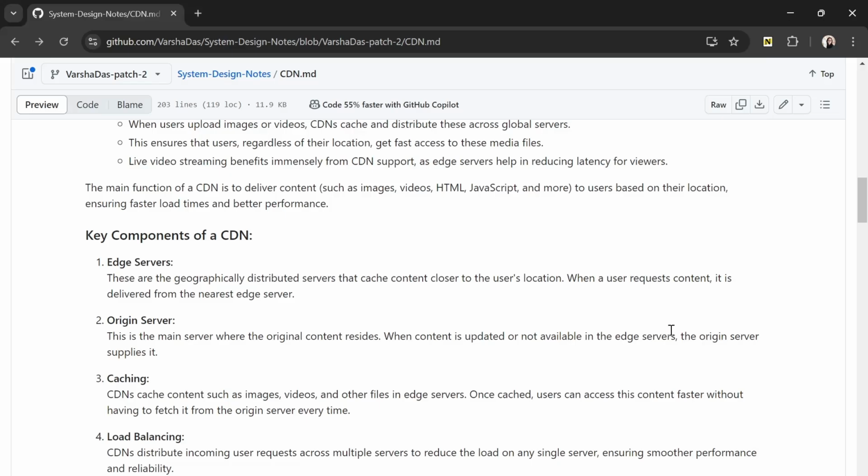Now let's understand the key components of a CDN. Edge server, origin server: you have to understand these terms whenever we talk of CDN. What is the edge server? It is the server which is closer to you, the end user, and which has that cached content. So when I am requesting the content, I am getting it from my nearest edge server.